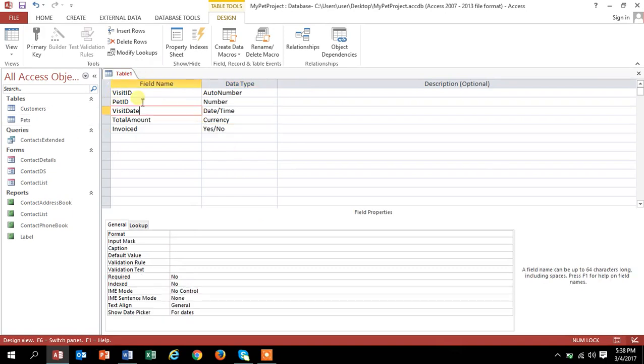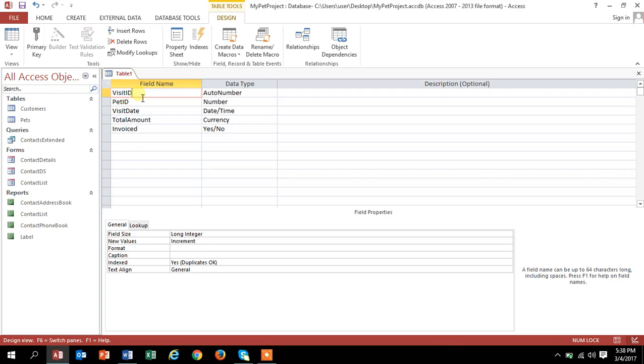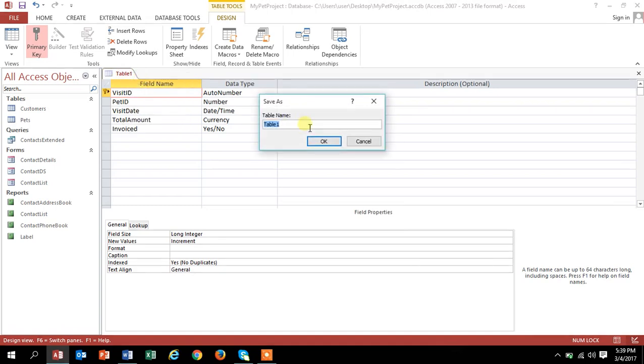Now to make the visit ID our primary key, we select visit ID, then click on primary key. We can see that it has been selected as the primary key. Now we save this table by right clicking on table and then giving save.